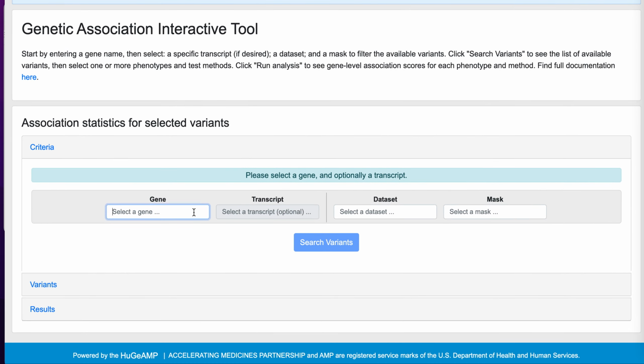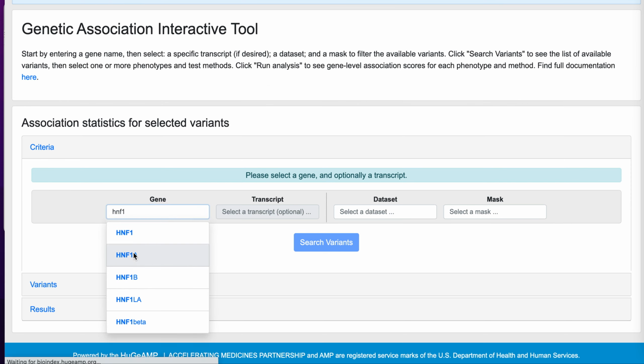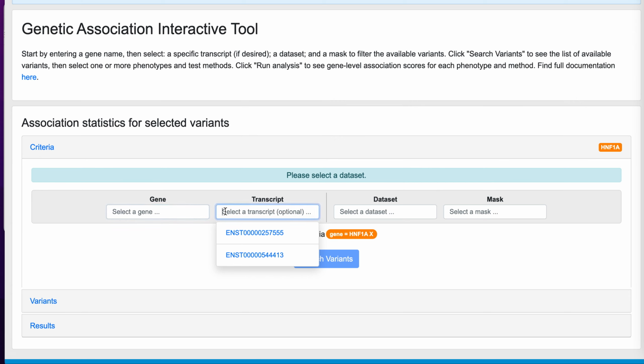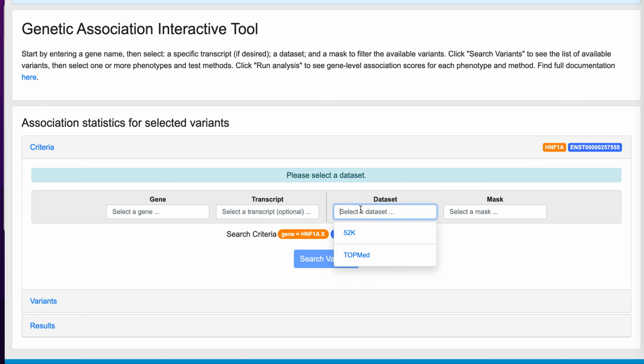First, enter the name of a gene of interest. Then, optionally, select a transcript of that gene. Next, select a data set.